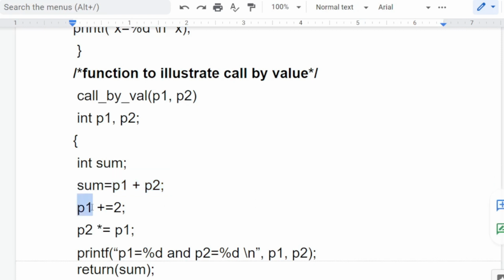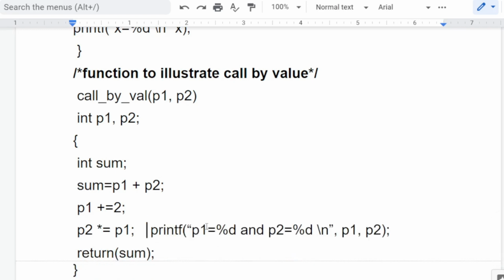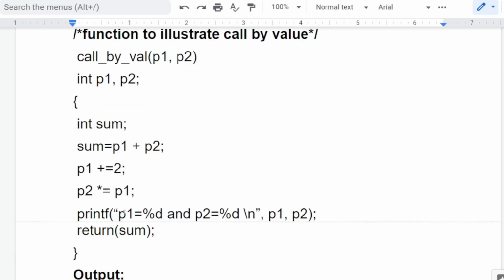Next we change the value of P1 to P1 plus 2. So P1 plus equal to 2 means we are adding P1 plus 2 and assigning the value to P1. Again P2 equal to P2 into P1. So this value is also changed, so we are changing the values of P1 and P2. Next it will print in the function P1 equal to %d and P2 equal to %d, P1 comma P2.